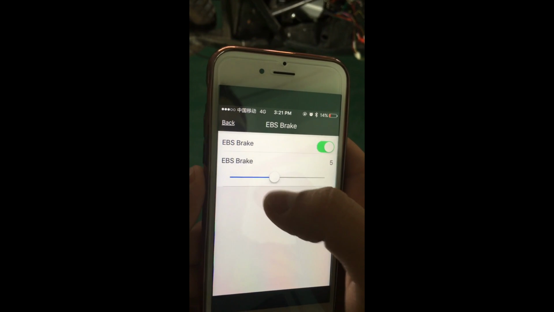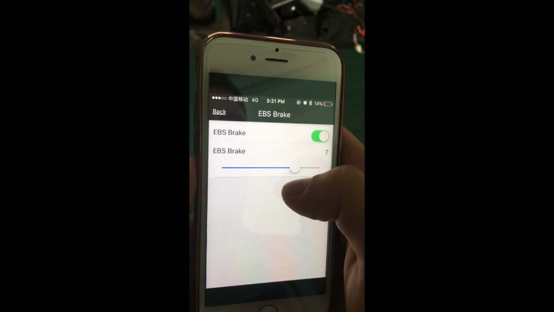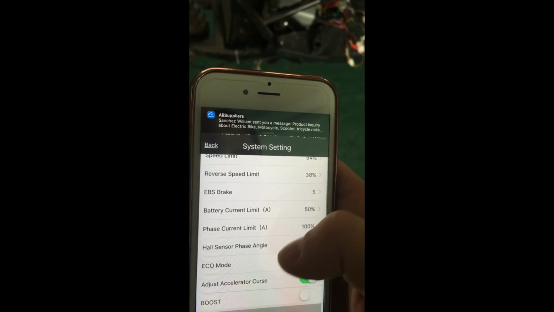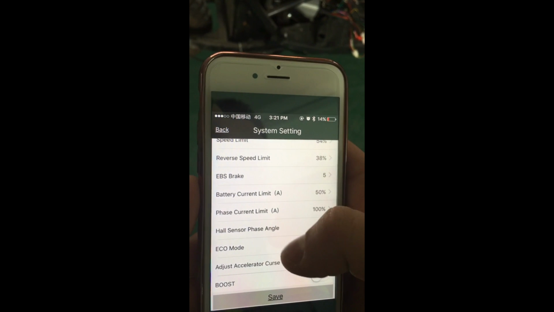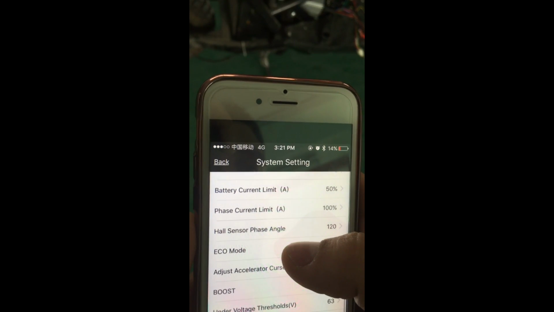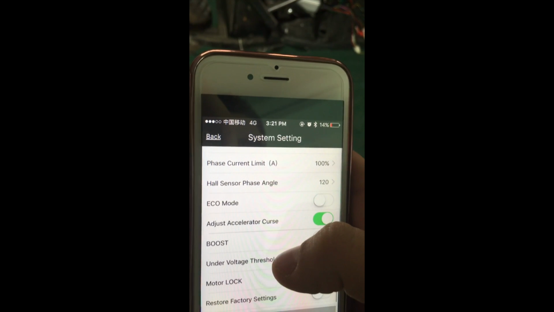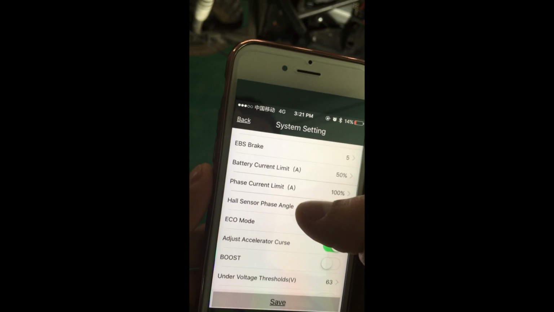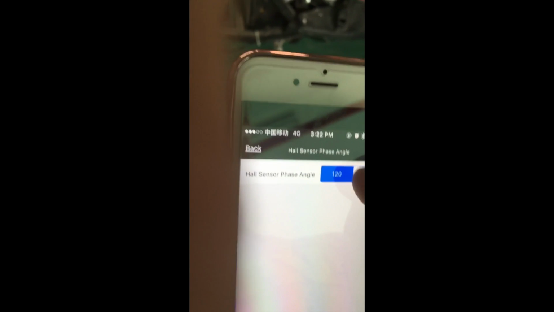This is the electronic braking system force. This affects the intensity range of the electronic bike's brakes. There are 10 grades here as well. As you return to the system settings menu, you see the battery current limit A, which adjusts the max output of the current to the battery. There's also phase current limit A, which adjusts the max phase current of the motor.